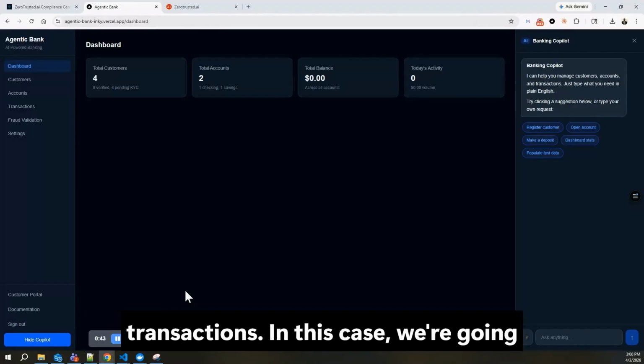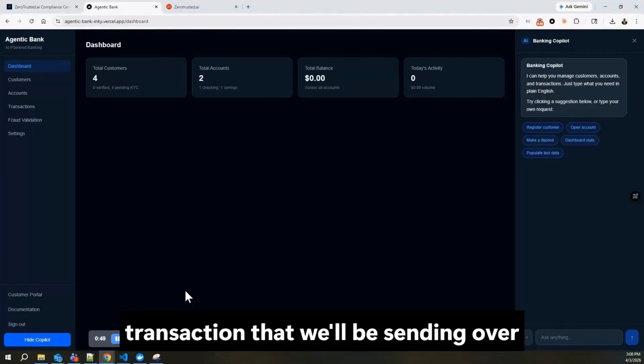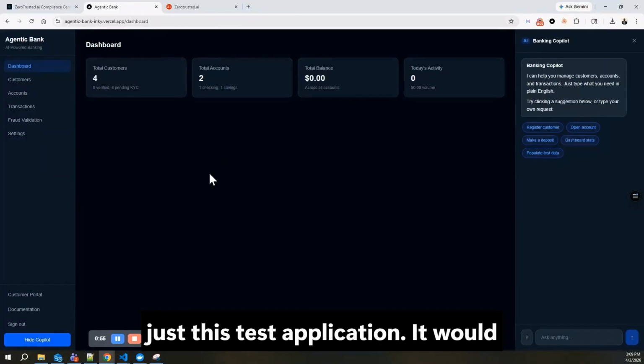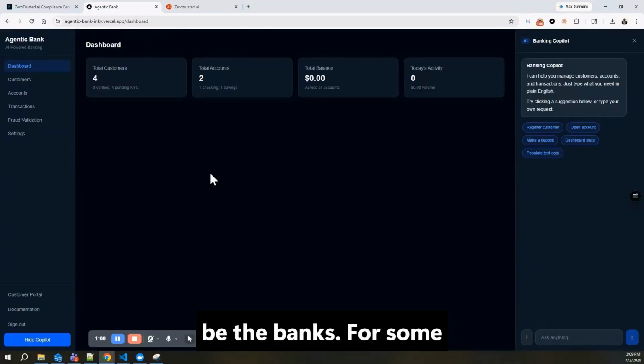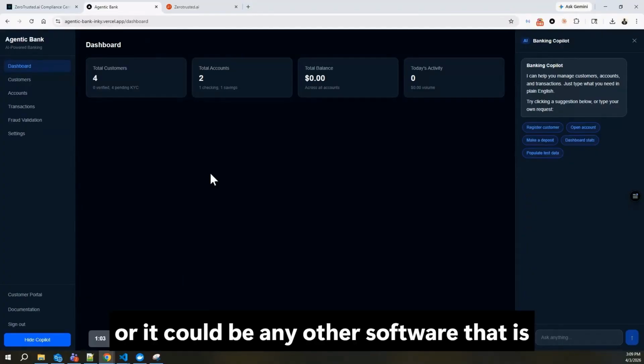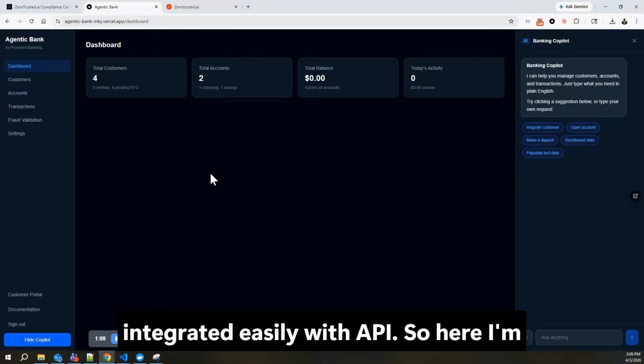In this case, we're going to be simulating fraudulent data in a transaction that we'll be sending over. Just this test application, it would essentially be any application. It could be the bank's system, or it could be any other software that needs our solution, which can be integrated easily with an API.